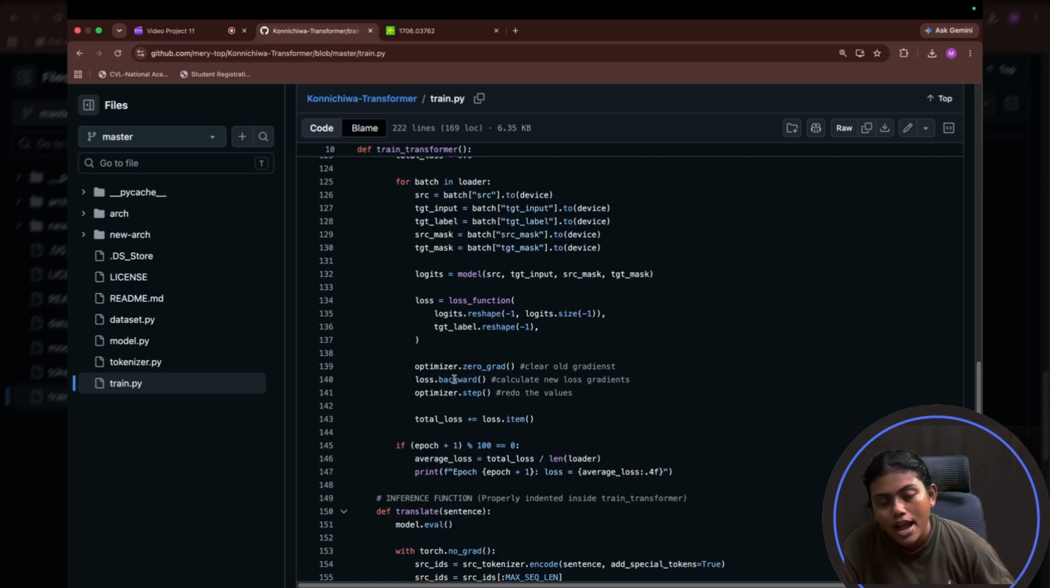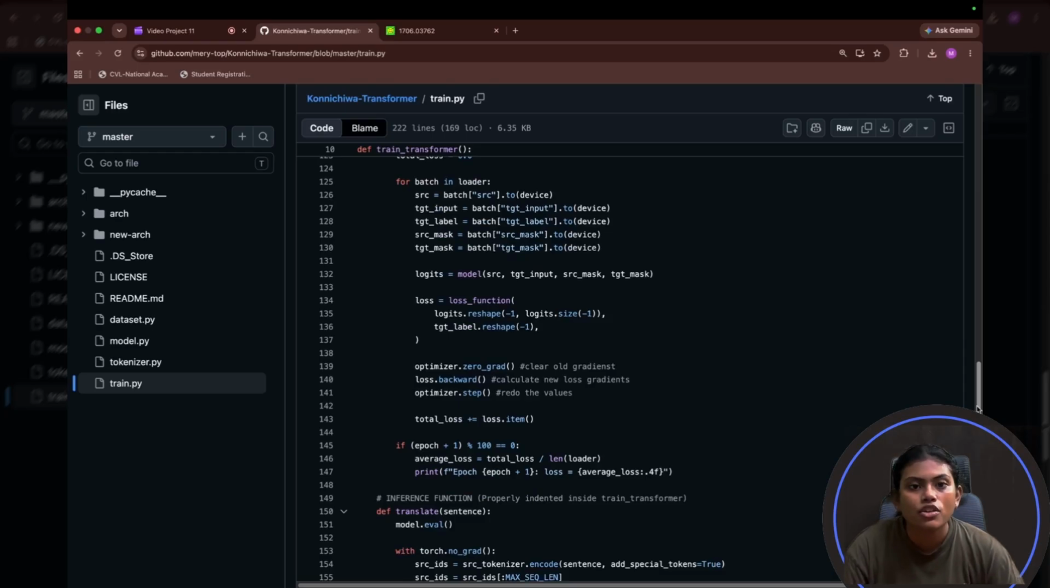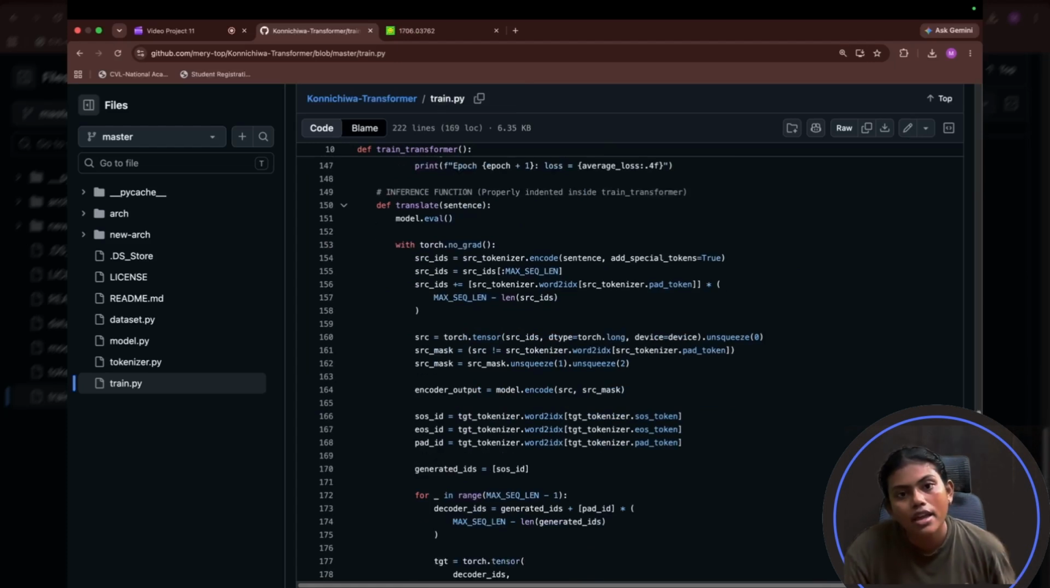Whenever we add a new batch, we set the optimizer to zero grad to remove the old gradients for the new loss, and then we redo the values so that the optimizer will understand how we are adding things. That's the epoch. And then we are going to add the inference function, like the main function. This is what the transformer does when we run it.